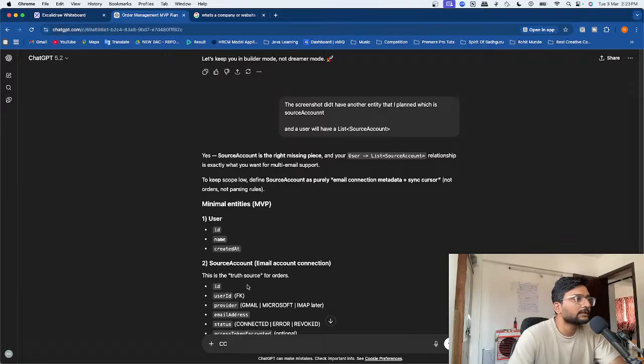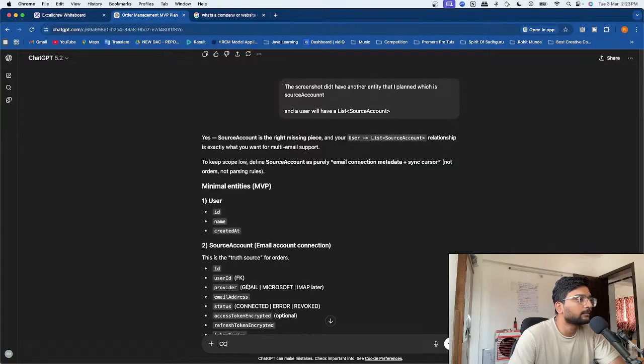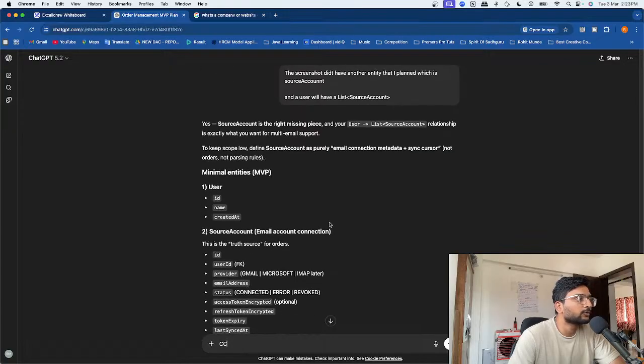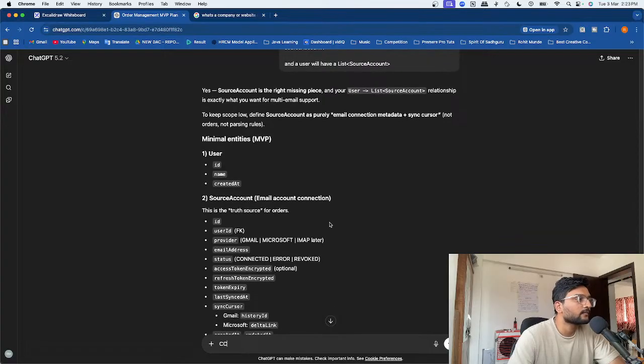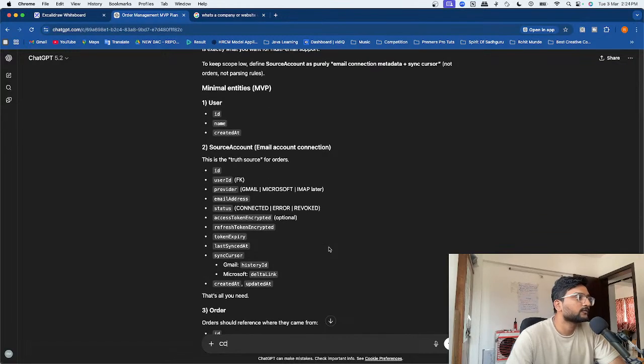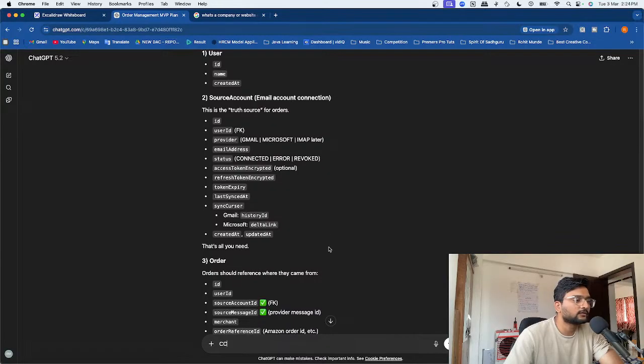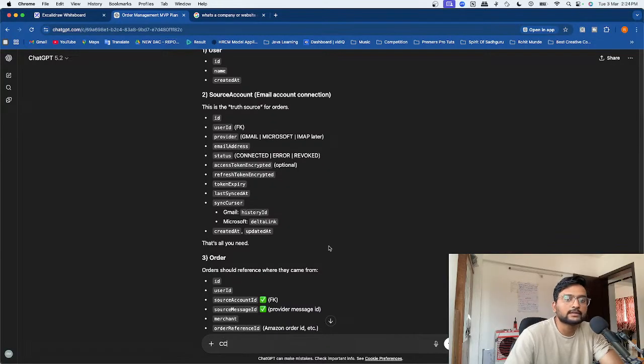Yes, this is the missing piece, and your user list source relationship is exactly what you want for multi email support. To keep scope low, define source account as purely email connection metadata plus sync cursor, not orders, not parsing rules. So source account ID, user ID foreign key, provider, email address, status, access token encrypted, optional refresh token encrypted, token expiry. That is whatever Gmail connection we establish that they will give us.